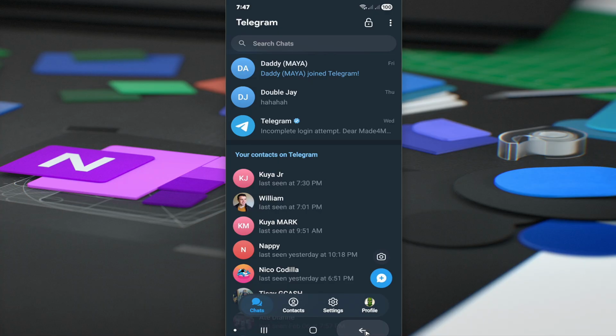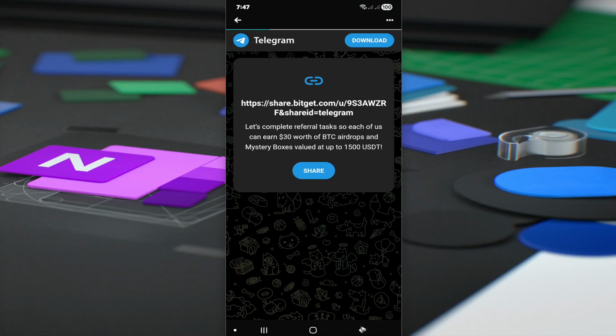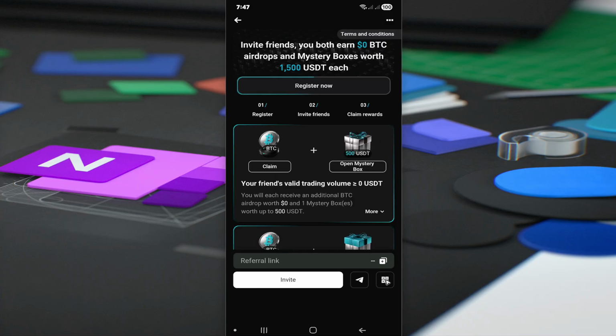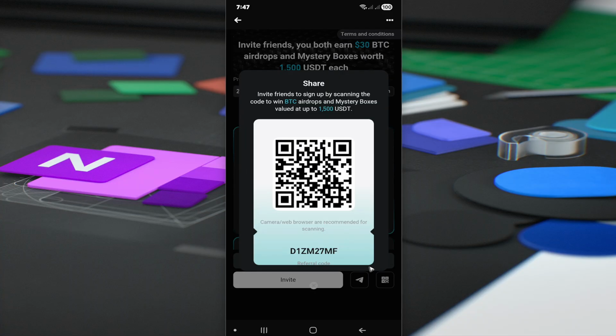Now, another option, you'll have the QR code option as well. Okay. QR right here. All right. And as you can see here you have the QR code and your referral code. You can just go ahead and take a screenshot of this one and share it to whoever you want.